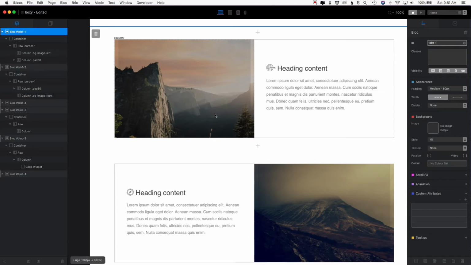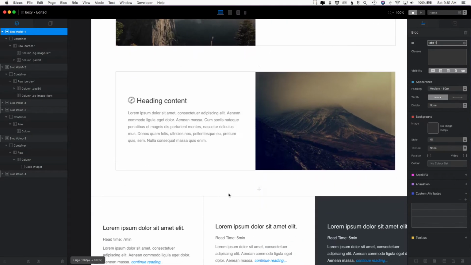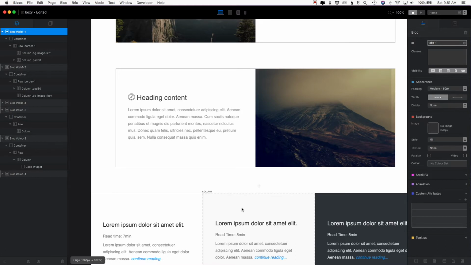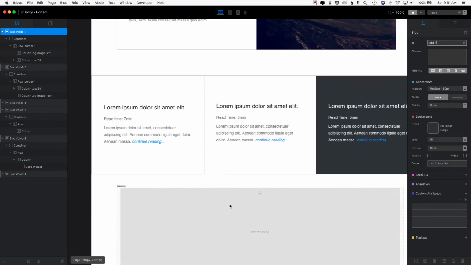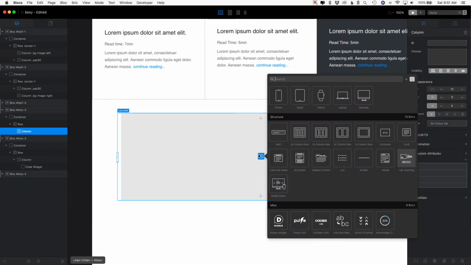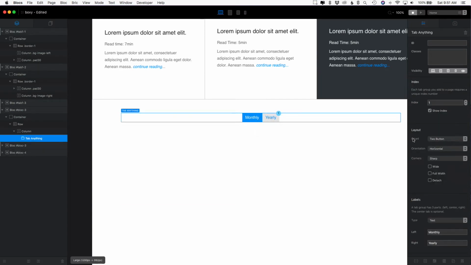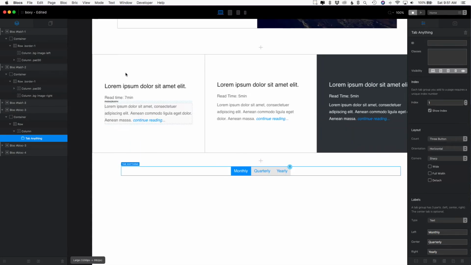So each of these are targeted by a Tab Anything instance with the index of 1. And the buttons of that Tab Anything instance are also controlling each of these targets. The first button is controlling tab 1-1. The second button is controlling tab 1-2, and the third button is controlling tab 1-3. So each button is assigned to a different target element via the naming convention of the IDs.